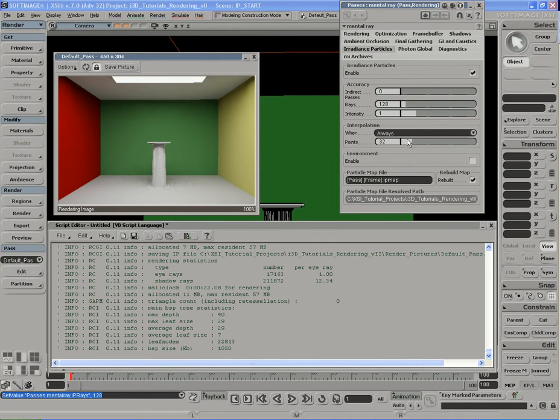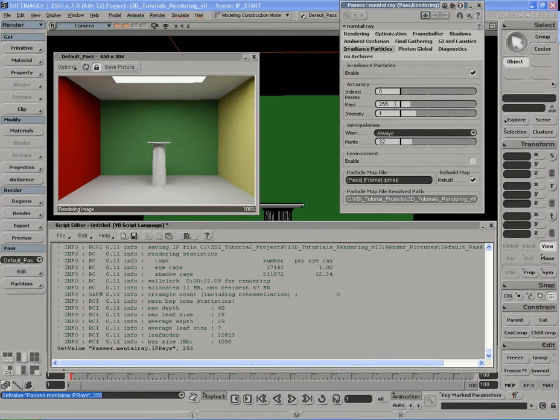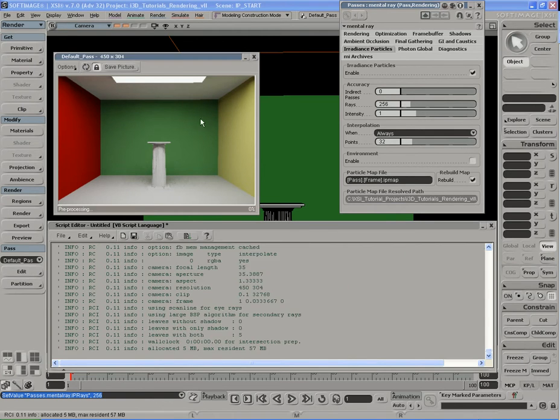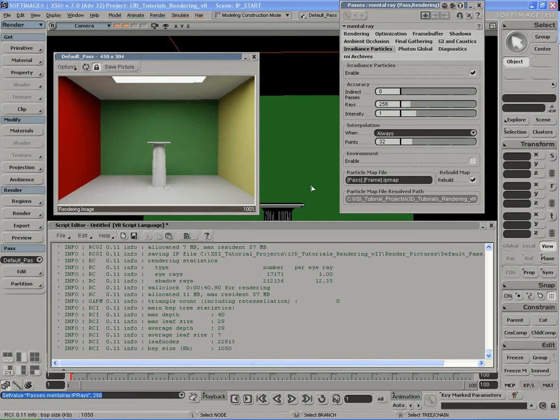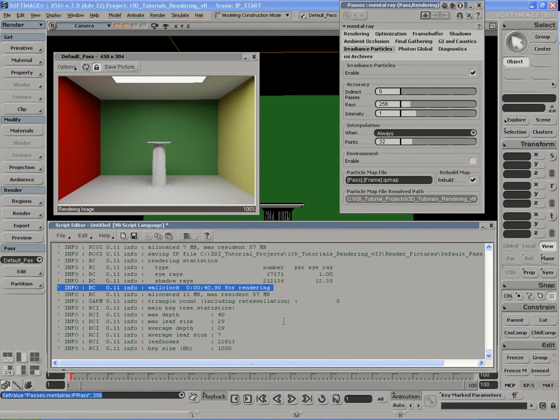Okay, so what I'm going to do is maybe increase this a little bit more. So let's increase it to about maybe 256 rays. And let me see, that's pretty much all I'm going to do. So let's go ahead and refresh that. Okay, so that render about doubled. The render time went from about 22 seconds to 40 seconds. So the render time pretty much doubled.